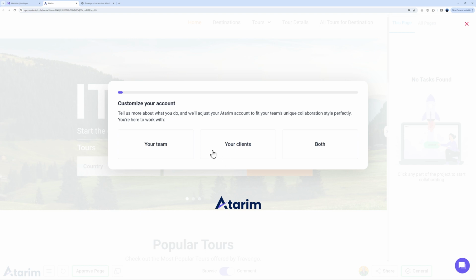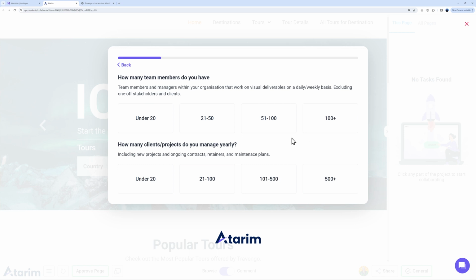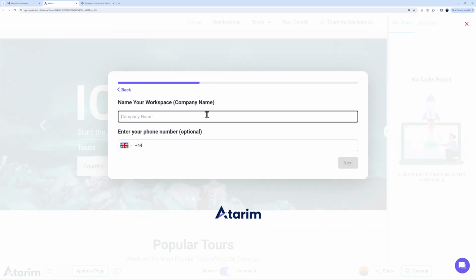So what you need to do first is to set it up, okay? So customize your account. So tell us more about what you do. Are you a team? Is it for your clients or both? So probably both here, I suppose. How many team members do you have? So whatever is your team. How many client projects per year? So select according to your business.